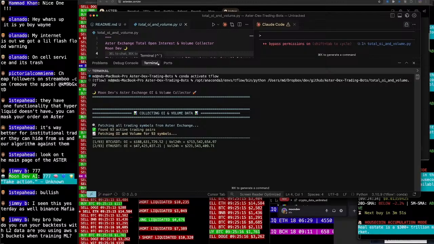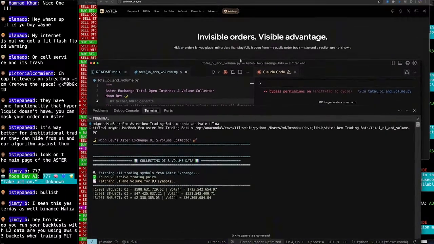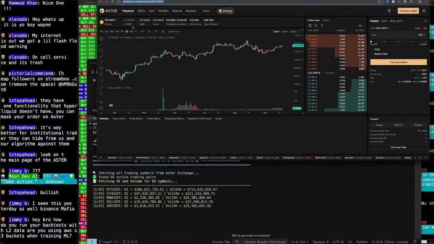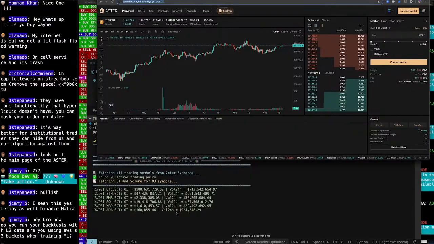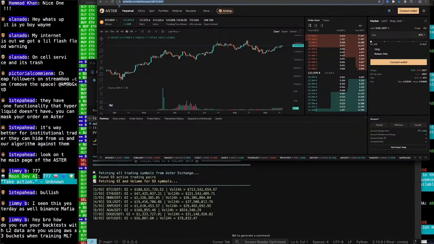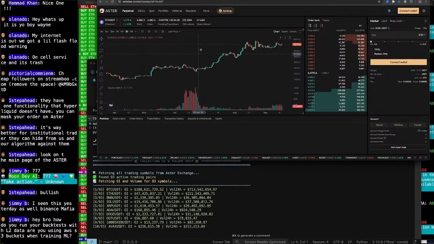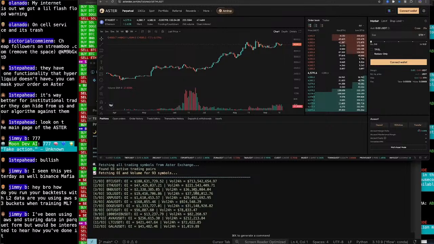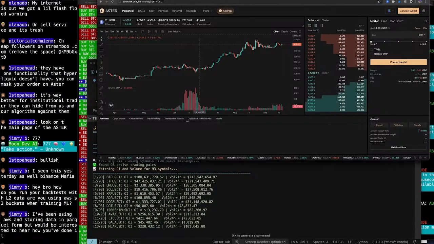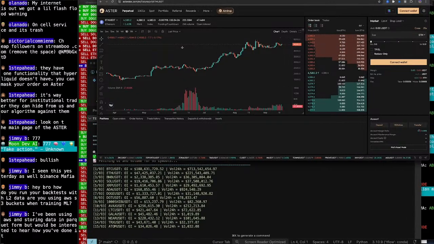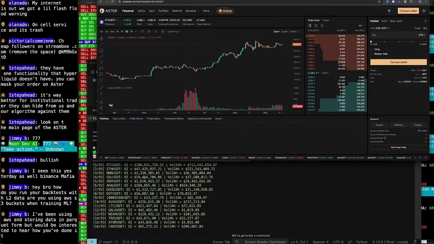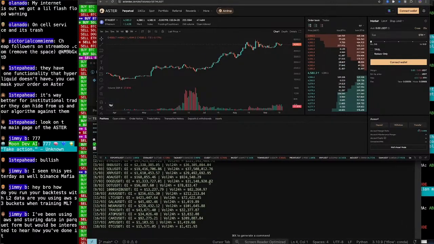Okay, so let's see how this is looking. Okay, so BTC says there's 188 million. Yeah, we got this. We got this on lock, dude. 447 million open interest. Okay, look at that. We got all the open interest coming through now.